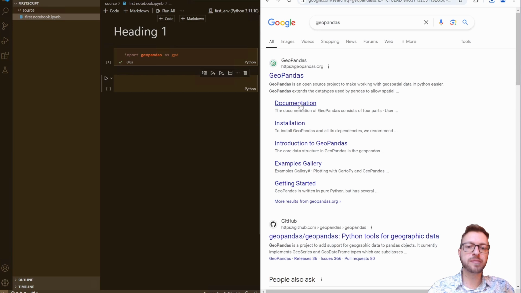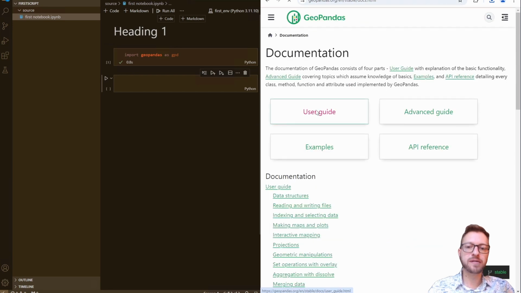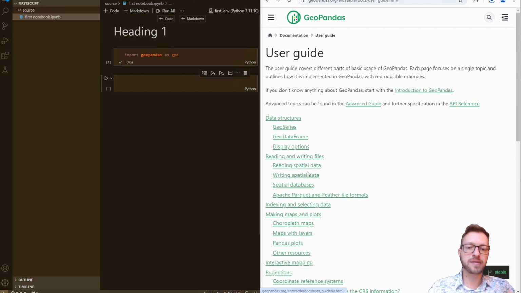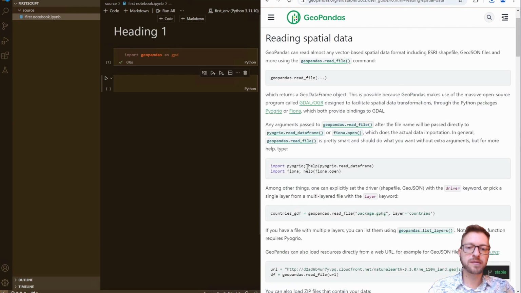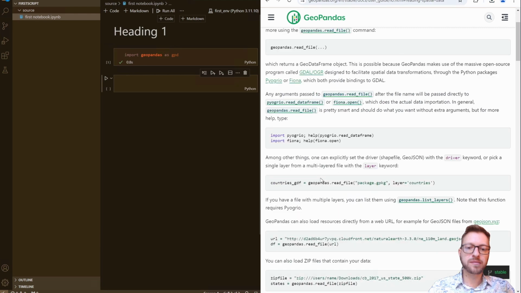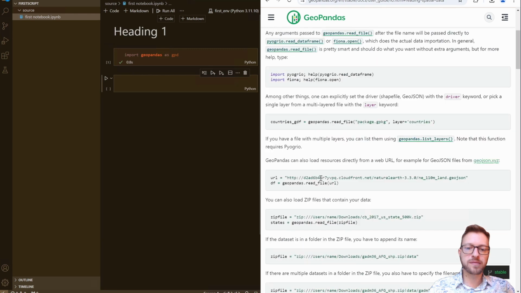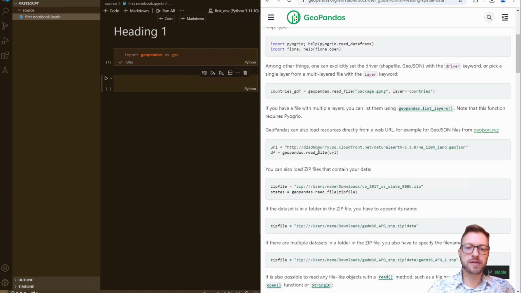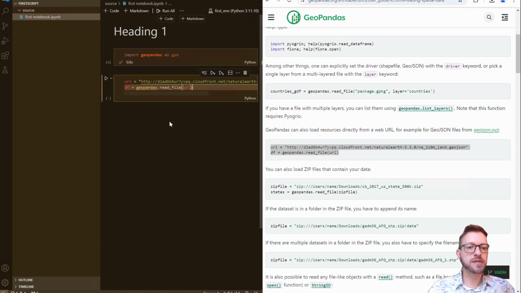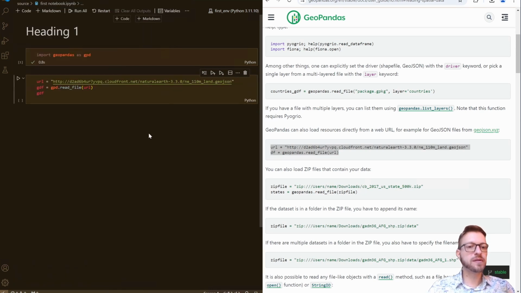So we're going to take a look at the documentation here. And just go ahead and copy this command in here. And we are using the alias gpd. No need to write out GeoPandas.